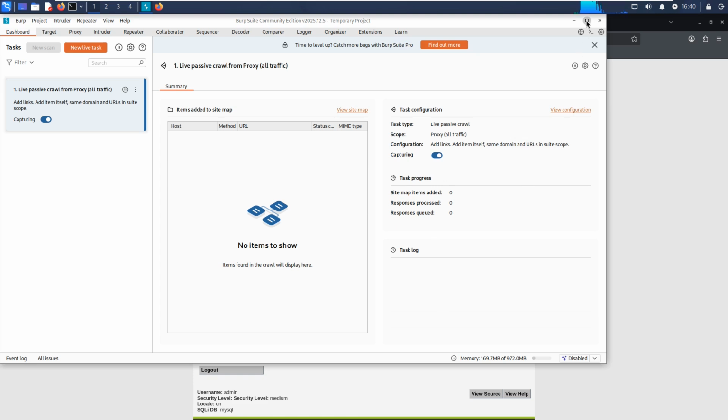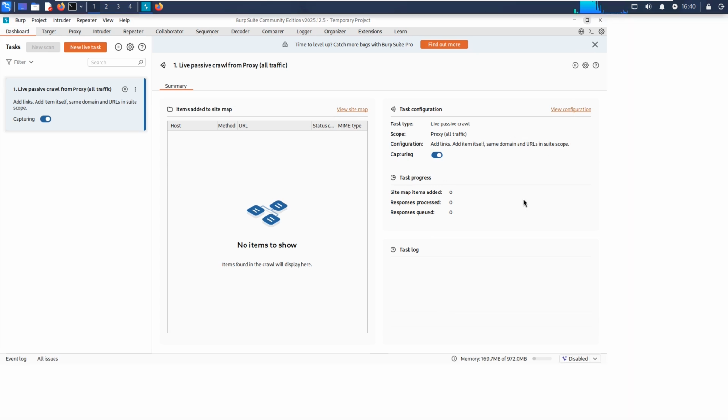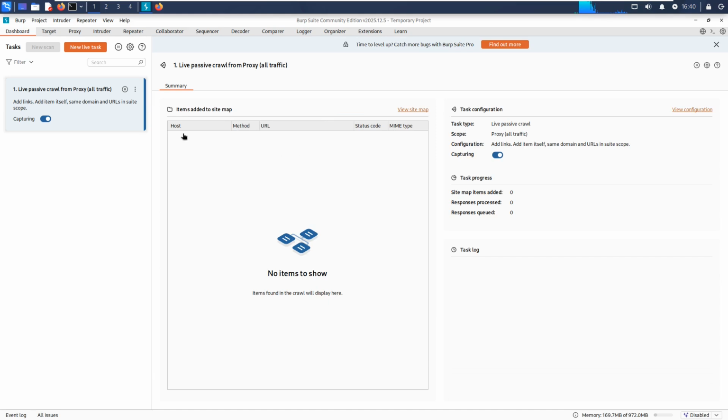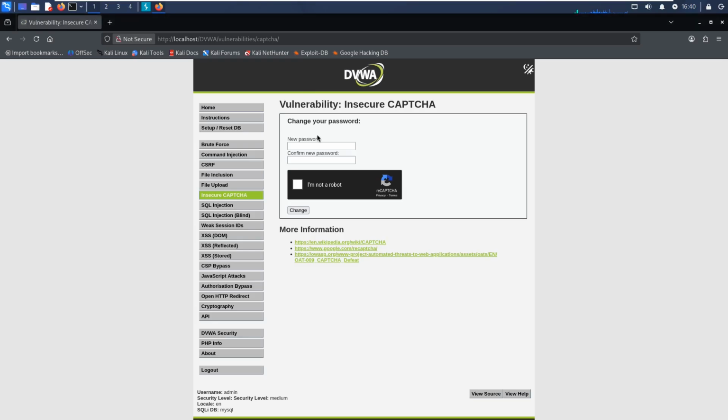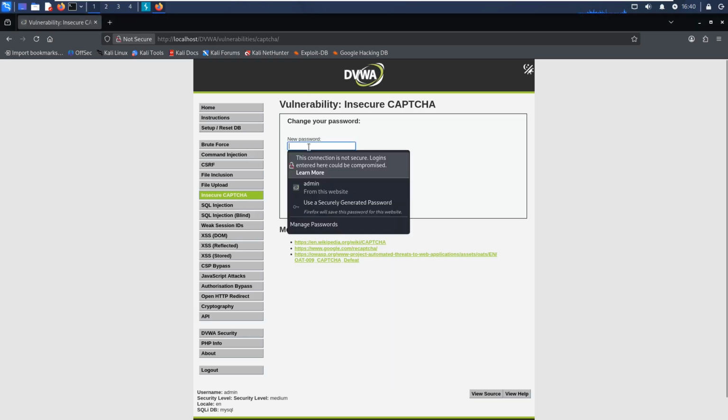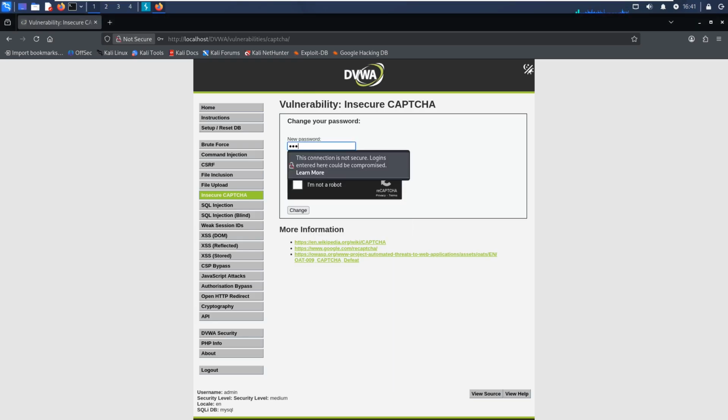We can make the Burp Suite window larger. It's better. And now we do not need to enable the intercept option. I just want to capture all requests and responses between the client or browser and the application. All right, let's go back to the browser.